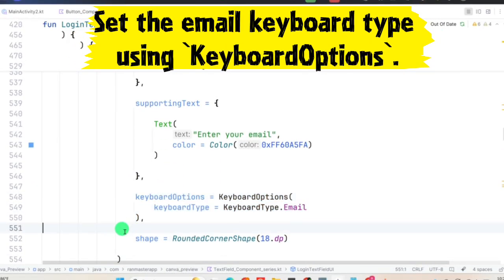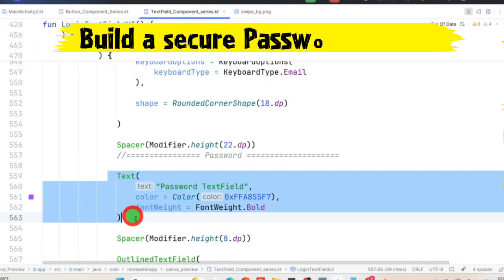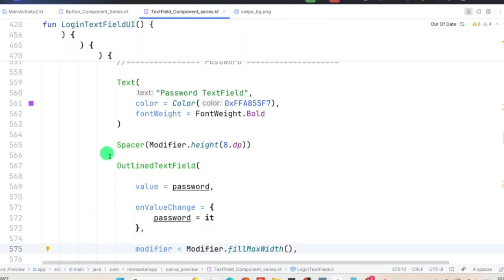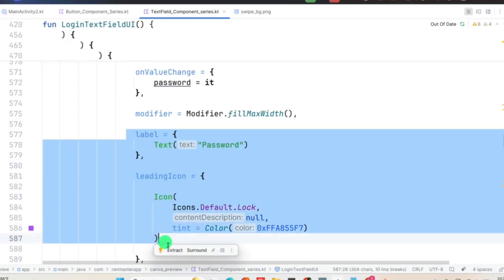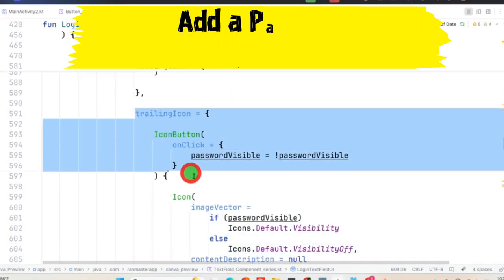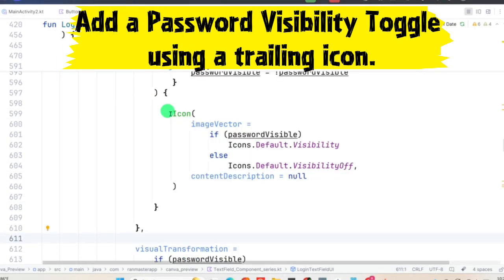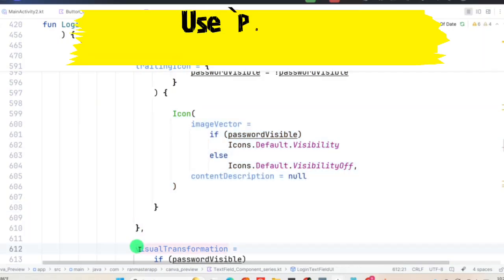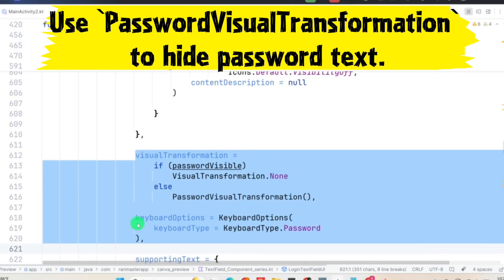Set the email keyboard type using keyboard options. Build a secure password text field. Add a password visibility toggle using a trailing icon. Use password visual transformation to hide password text.